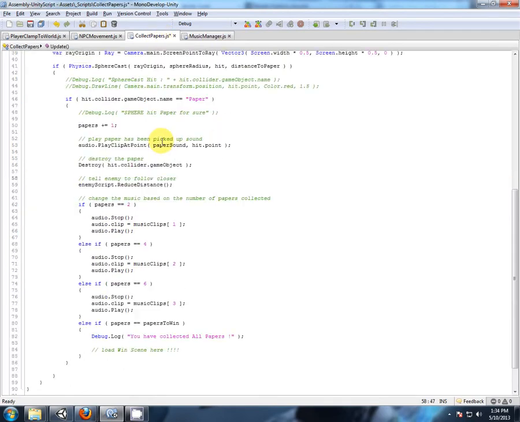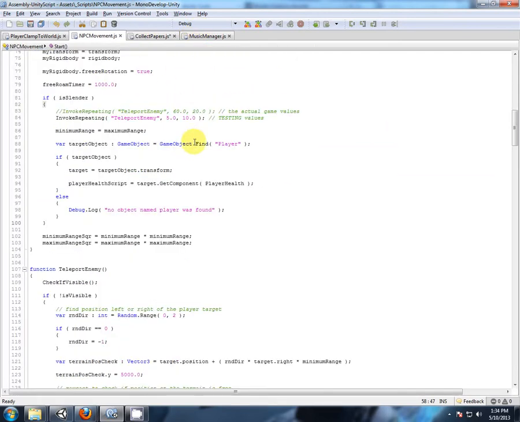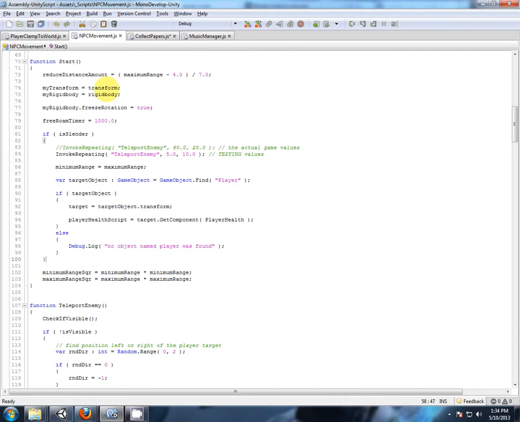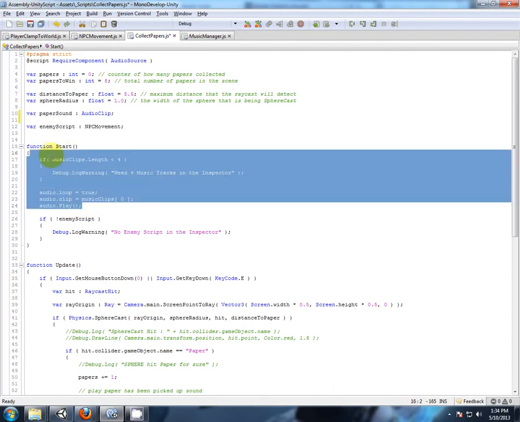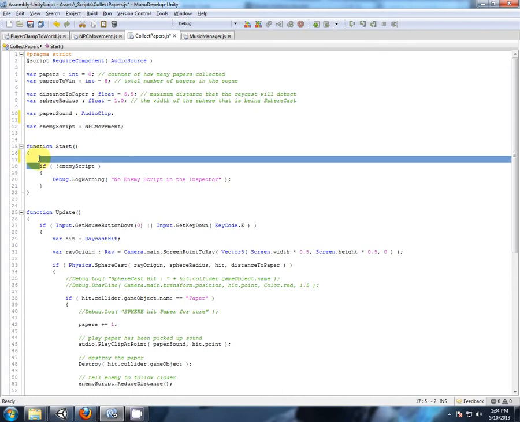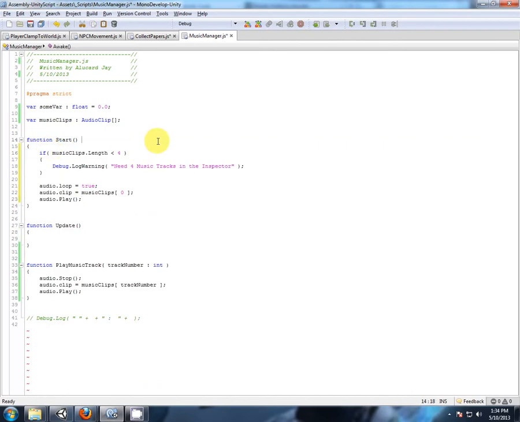Okay, so now we've got a music manager to do all that for us. We can delete all these and call the function on the music manager. We need a reference to the music manager first. I'm on the wrong script. So all this stuff needs to be in the start function of the music manager. So we're checking for a length of 4 because we need that for how it's set up. True, audio 0, play.